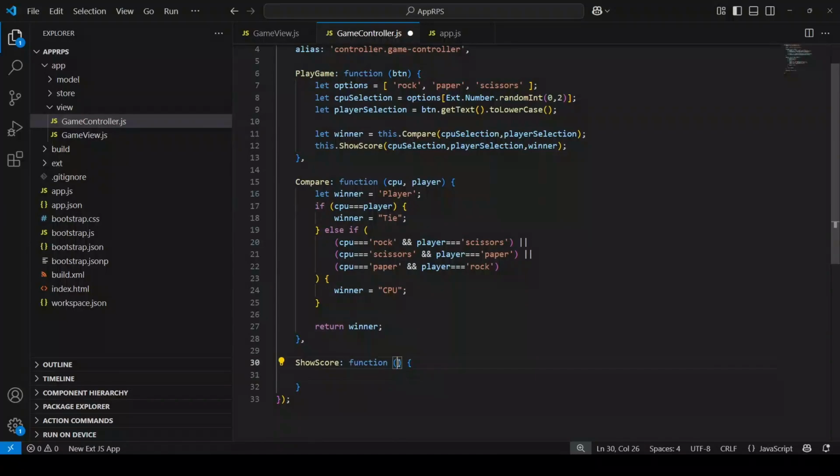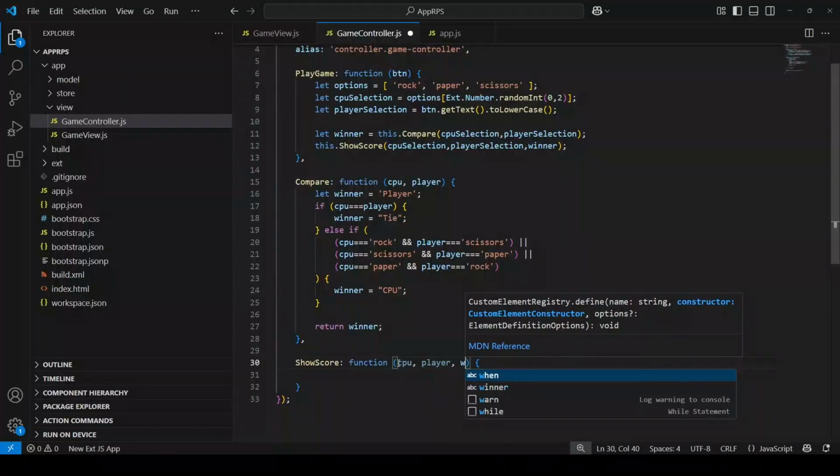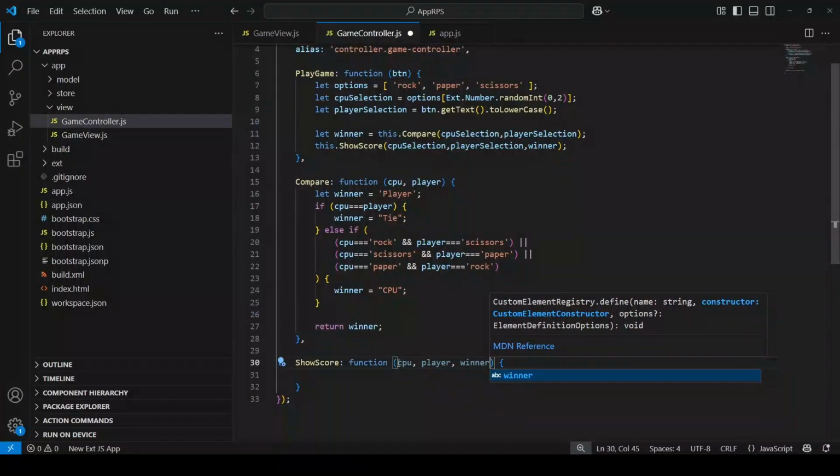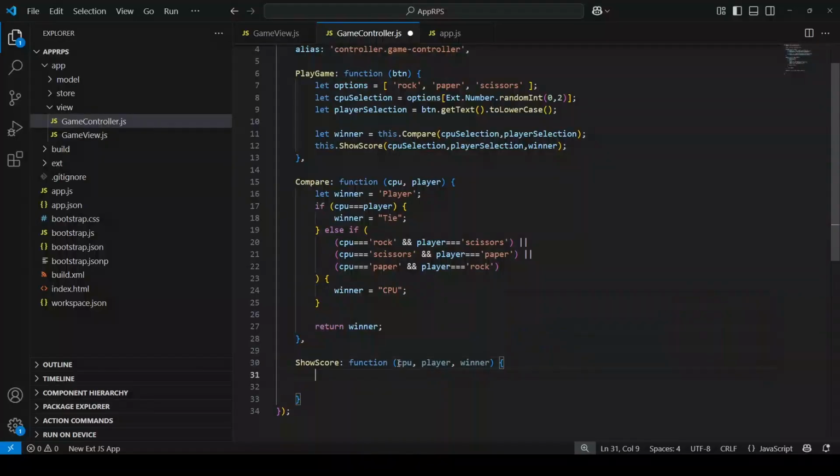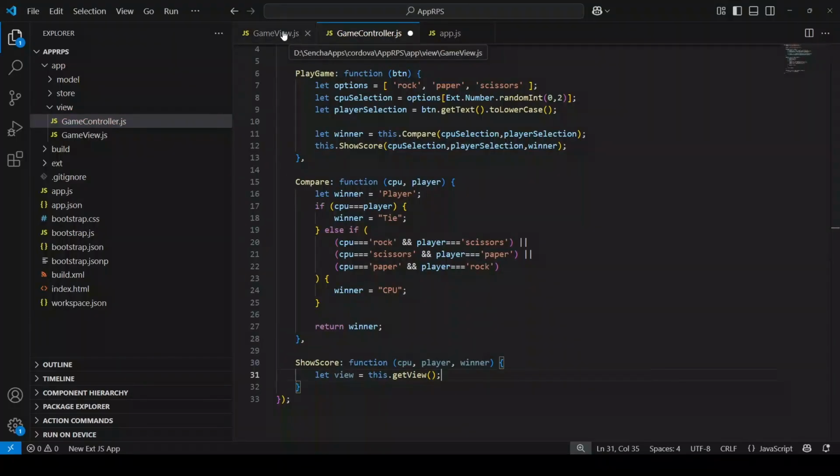And once again, I'm gonna get the CPU value, the player value, and who won. And of course, I could have everything in one method. I just wanted to do it this way. And over here, I'm gonna get the view. The way I get the view from the controller is pretty easy. I just say this, get view. So basically this is connecting to the view and I can get it there. And then I'm just going to change the icons for each one and the actual value.